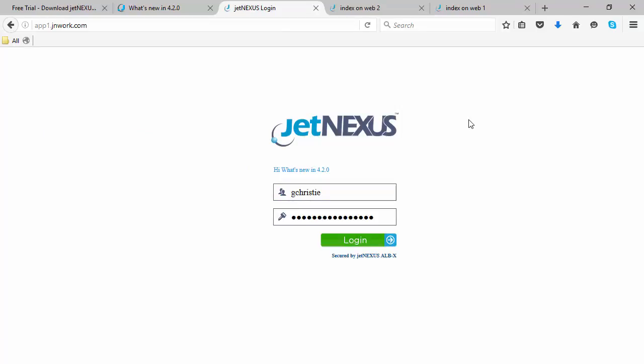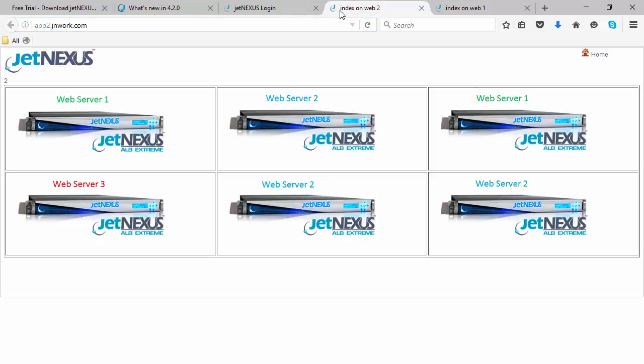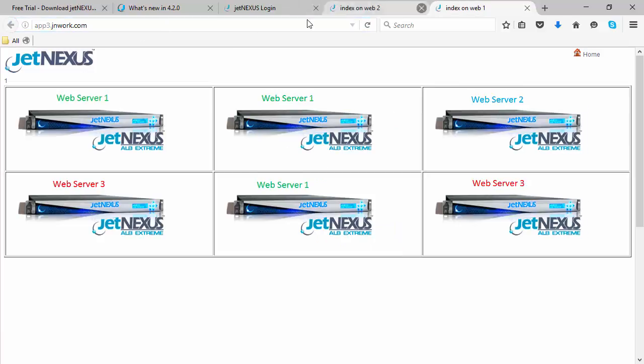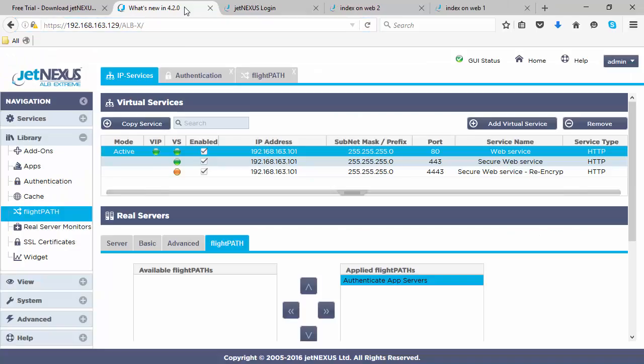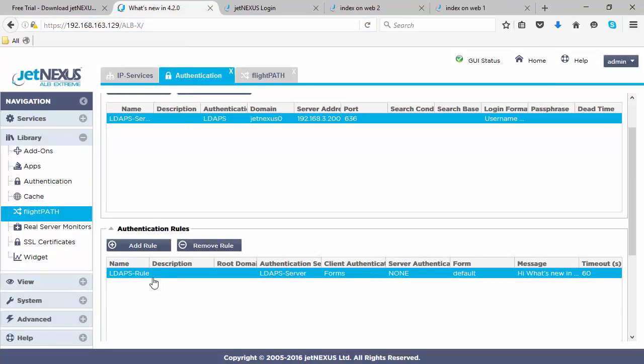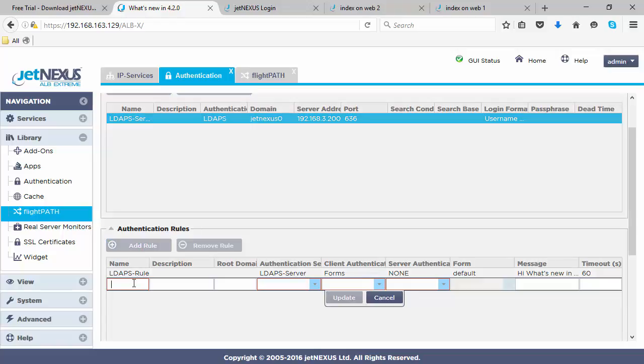Which, you know, that may be exactly what you want. But if you require single sign-on, so we can sign into all three different applications by just signing into one of them, or be allowed through, then we can choose something called single sign-on if we complete the root domain as jnwork.com. So why don't we do that? What we'll do is create another rule. So we'll add a rule.